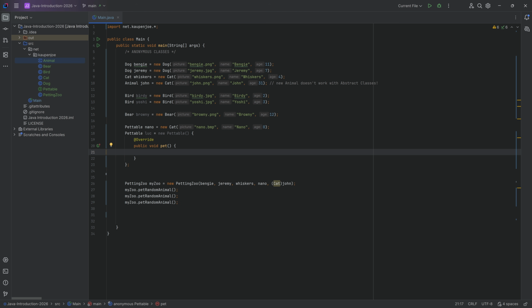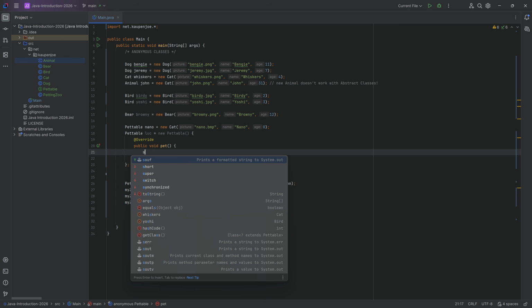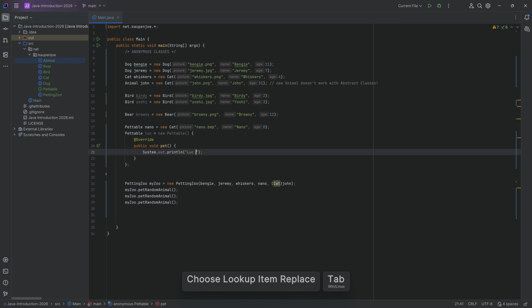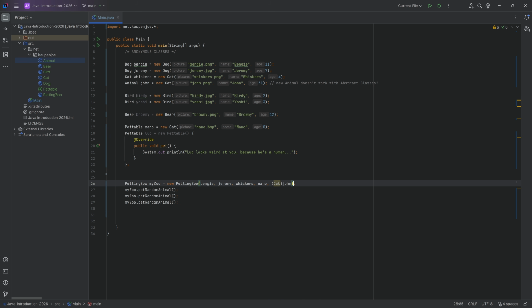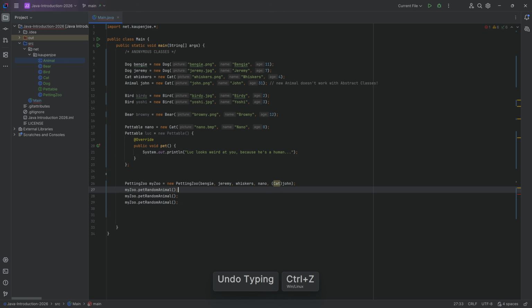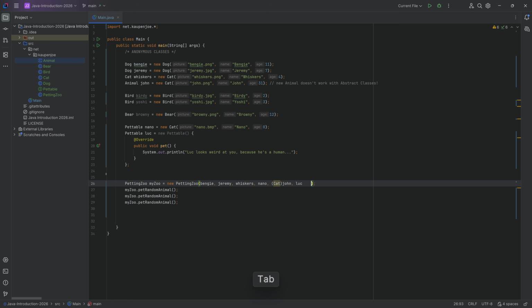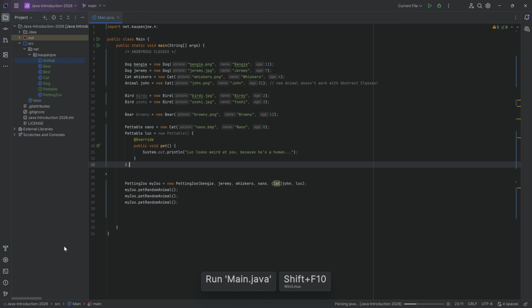Now, here we can, for example, say, let's just do something crazy like Luke looks weird at you because he's a human. I don't know, okay? Listen, I'm making this up as I go along, okay? But let's just say, and now, obviously, this might be a little bit crazy, but we can put Luke over here into our petting zoo because, in this case, Luke is a petable, so there you go.